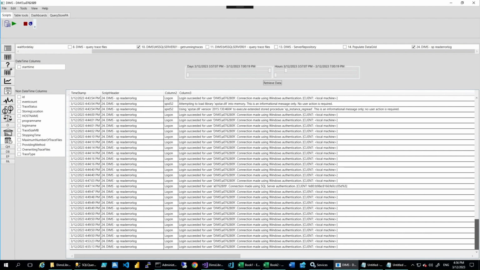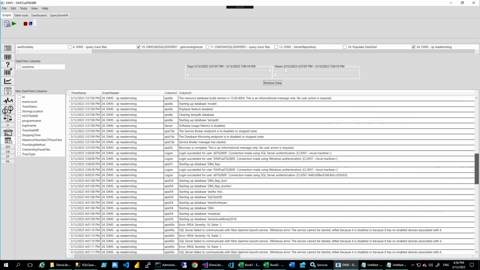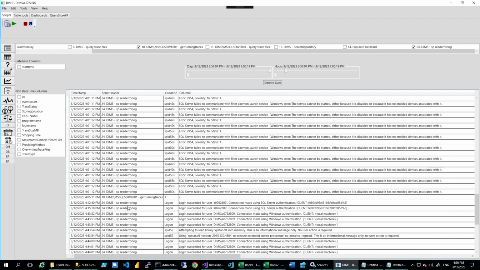T12 log on DIMS read error log. And so as you can see here, in get running traces between 4 p.m. to 4:12 p.m. we have this entry. And this is good. For example, let's suppose that somebody will do a backup of the database, or create a database. Then you can see the user and what they did on the server.